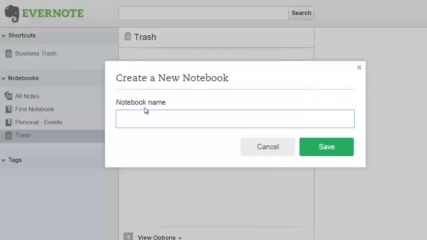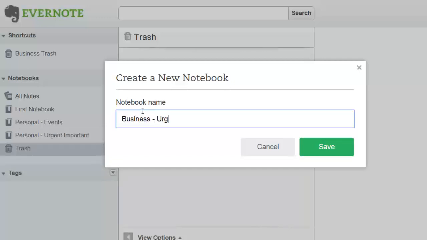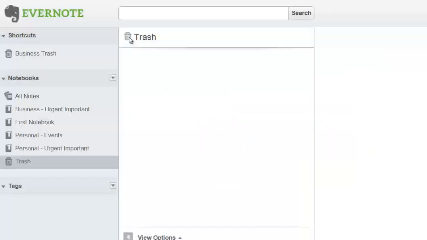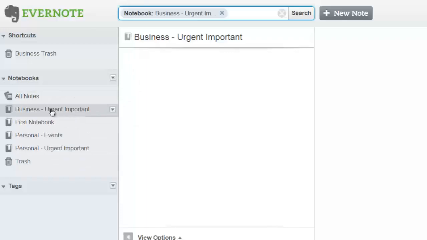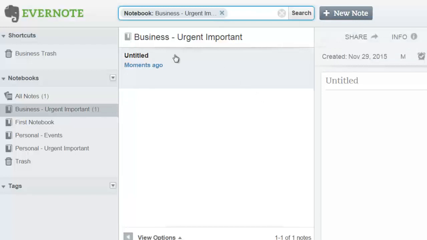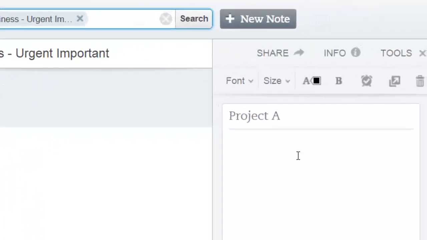And then maybe we could make another one called personal urgent, important. And then if you run a business, you might want to say urgent, important. So really what it comes down to is you figuring out and creating those notebooks. And then after that, you click the notebook, and as you can see, you can click on new note up at the top, and it's really, really easy, but you click here, and then you can actually add the note right here. So for example, business, urgent, important. Let's say, for example, that we have project A, and then we put all our notes in here.